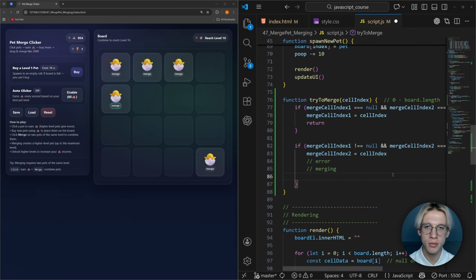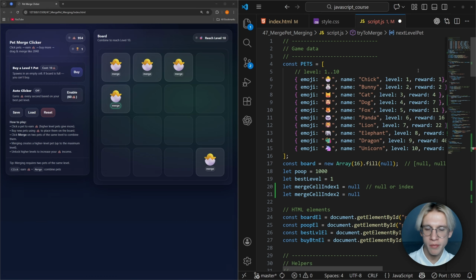Let's create a new animal of the next level. So I have a constant pets that contains all the data about all the possible animals. And here you see that they are sorted in the incremented order. So it means that the first pet we can access with the index 0, the second pet we can access with the index 1 and it has the level 2. We can access the last pet with the index 9 and it has the level 10.